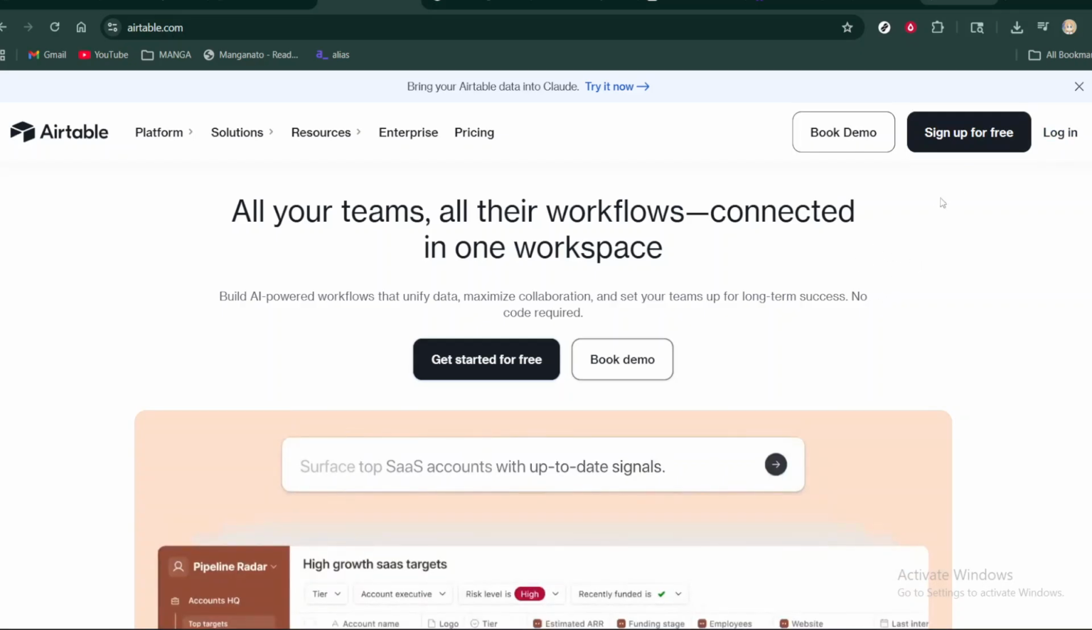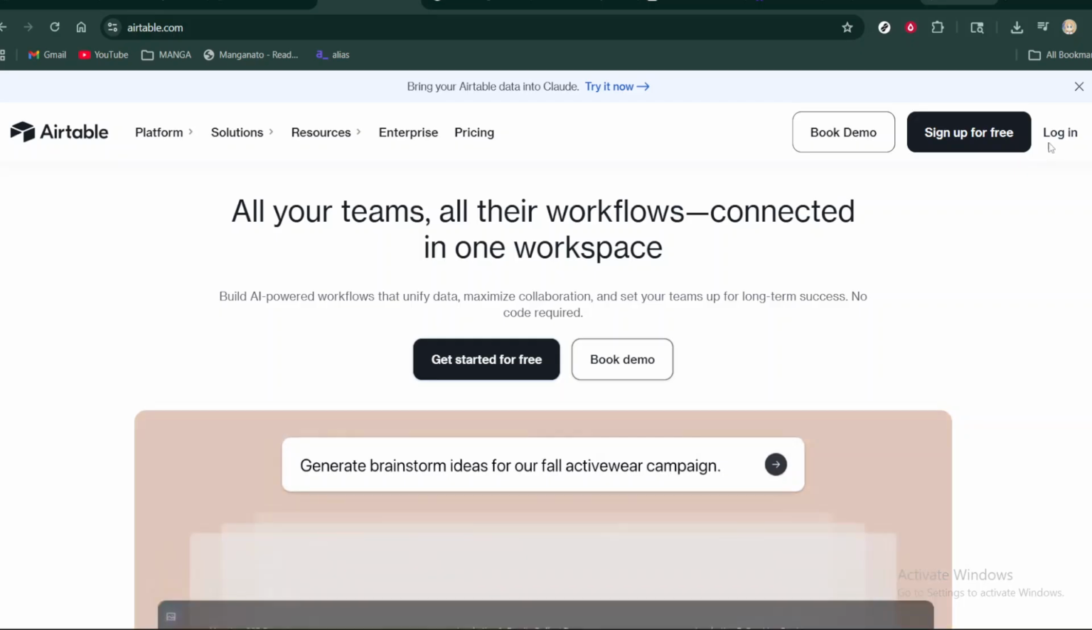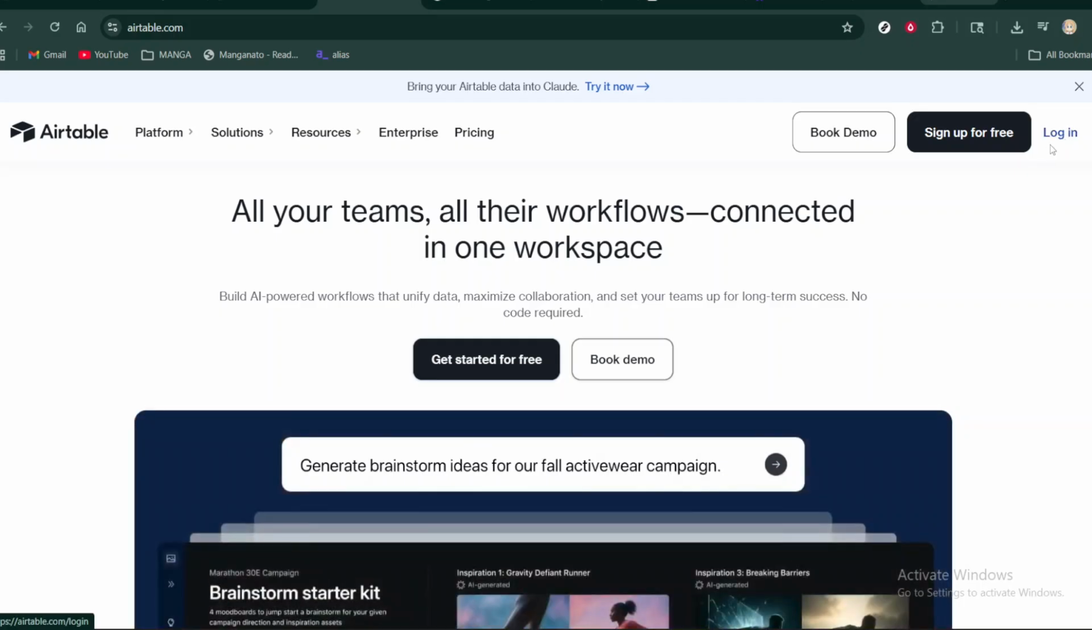If you plan to sign back in later, you can return to airtable.com and enter your credentials as usual.